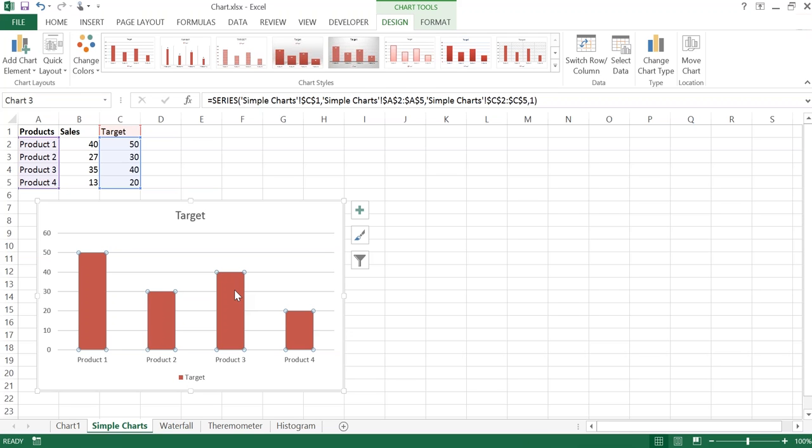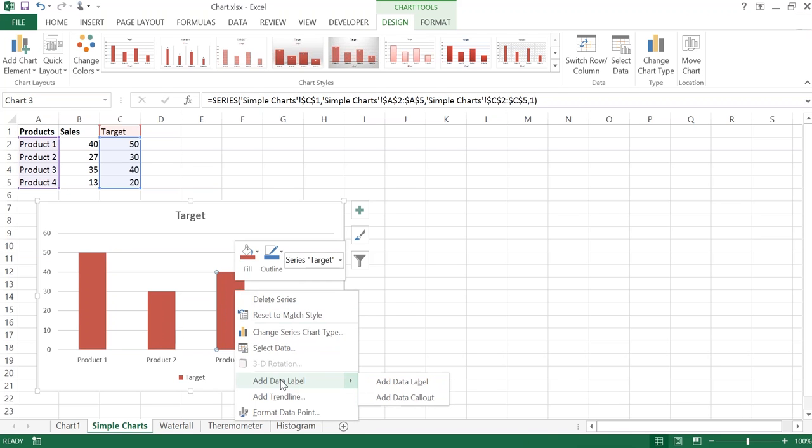Now I can simply do a right click, and I have this option here that says add data label. When I do a right click, a small window pane opens up, and one of the options out there is add data label, right?